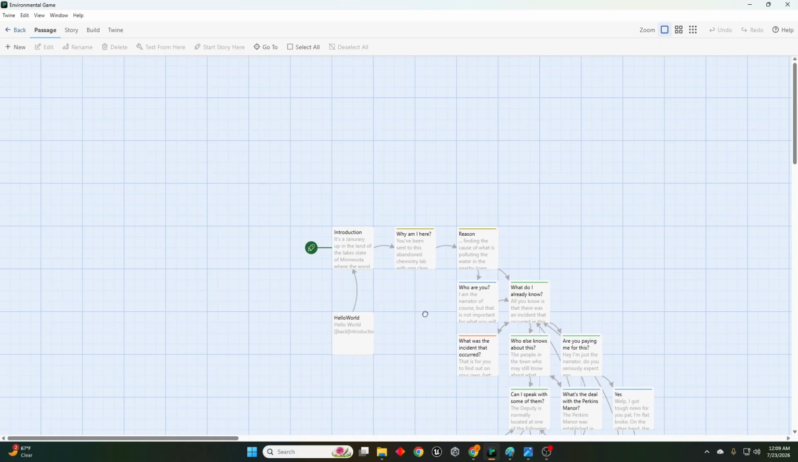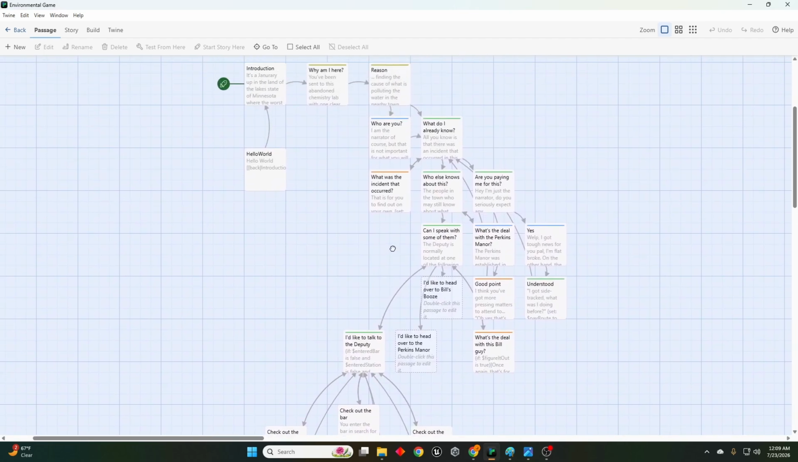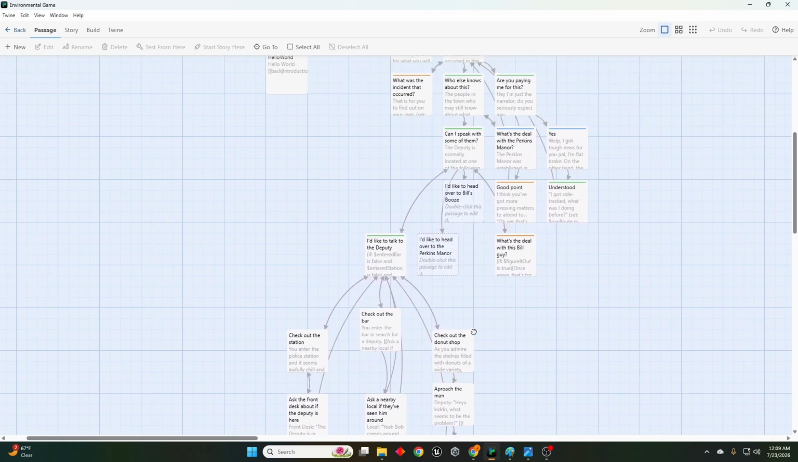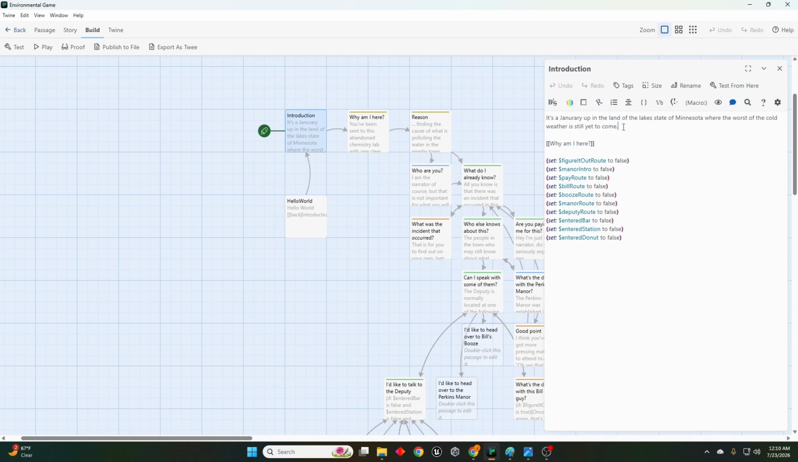So as you can see, this is a node-based system. And this may not be familiar for you, so I'll make it easier for you to understand real quick. This is where you start, and if you hit the build, and then hit play, you'll automatically start from the starting location here, and you'll always start with the node that's connecting to the starting location. In this case, it's the introduction node, and this introduction node says, "It's a January up in the land of the lakes, state of Minnesota, where the worst of the cold weather is still yet to come."